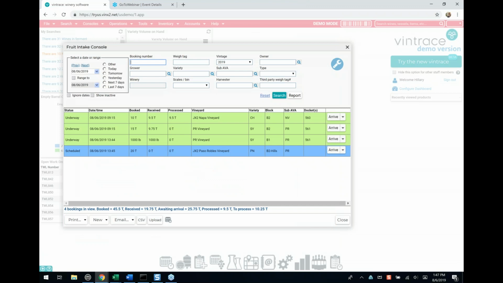Okay, so now you can see my fruit here. I've got my Syrah 9.75 tons, and then my 1,000 pounds. Also with this, you can print out, so say this block, when I worked in New Zealand, at New Zealand wineries, we worked off of this docket.